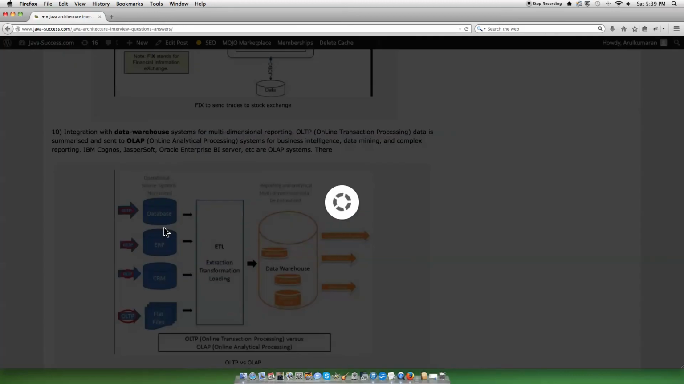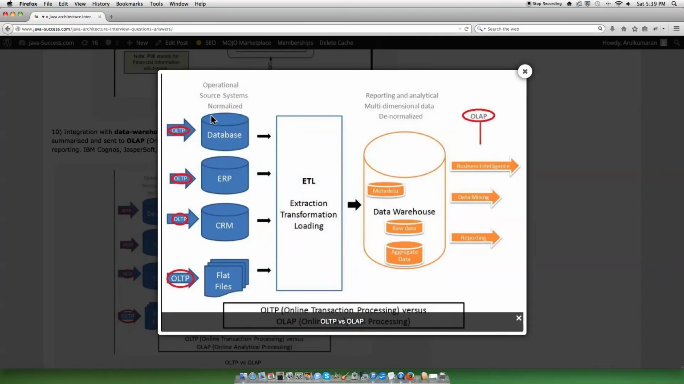You can see here that a lot of the different transactional or operational systems will be OLTP databases, the ERP (enterprise resource planning) system, customer relationship management systems, and then flat files. All these will be processed by the ETL and then passed to the data warehouse systems to produce reports.